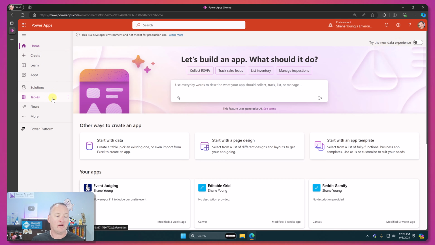What we're looking for over here on the left is tables. If you go to an environment and you don't see tables, this is because when the environment was created, it was created without a Dataverse database. If that's the case, then you'll want to switch to a different environment or talk to an administrator, someone who knows more about your Power Platform, and get them to give you an environment that does have the Dataverse tables enabled. I'm assuming you got this.